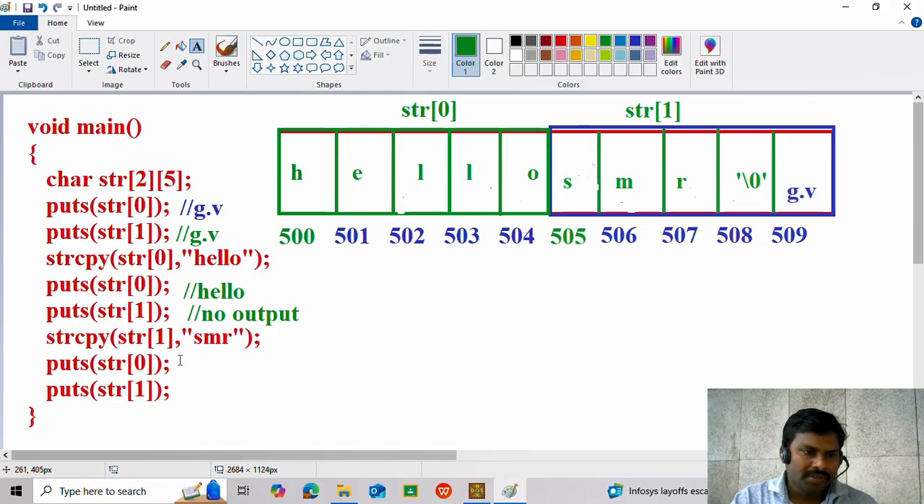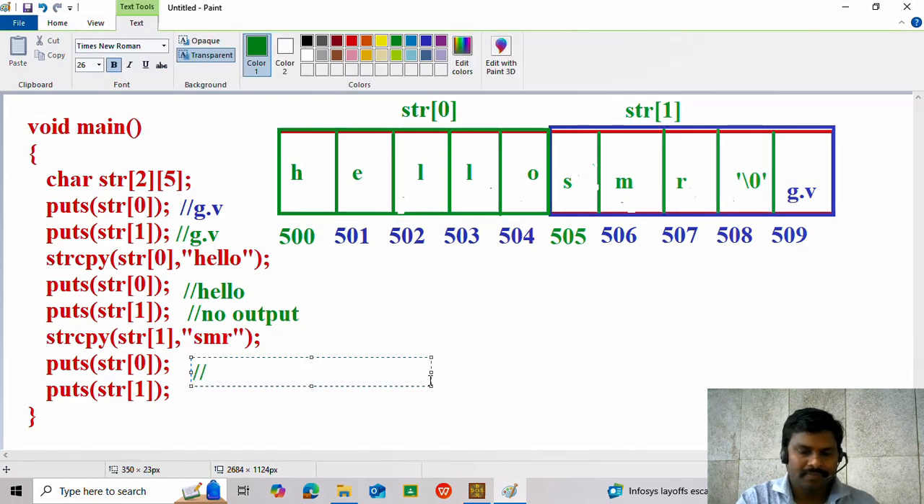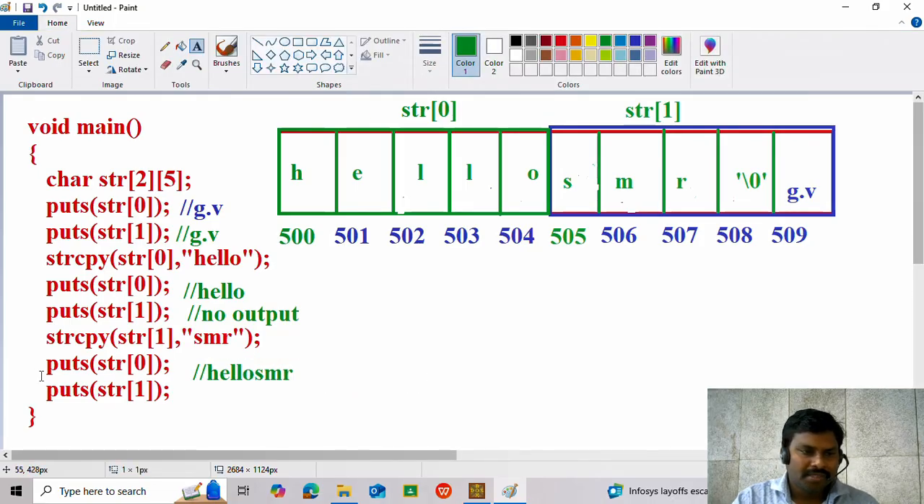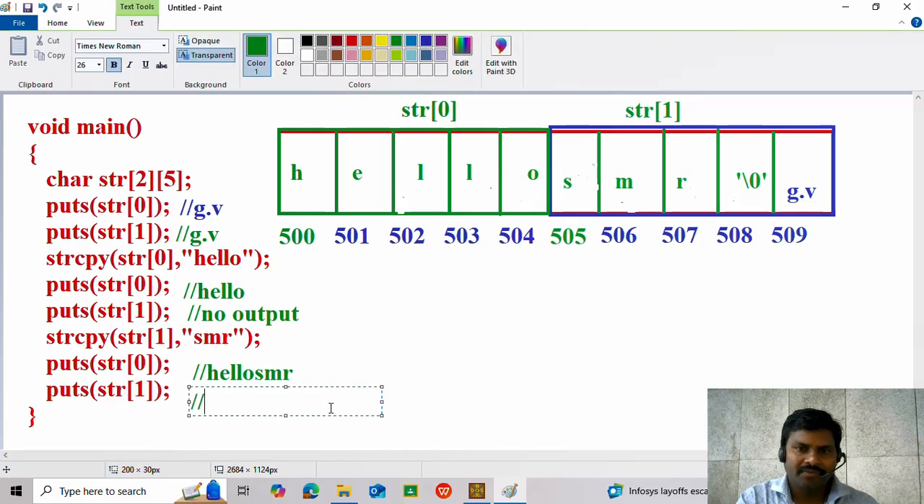Now, puts of str of 0. So str of 0 is the base address of the array, 500. It prints from address 500 up to the null character. Hello SMR, next null character. So it prints hello SMR. Next puts of str of 1. What is str of 1? It is the base address of this array. Base address is 505. So from 505 base address to the null character, SMR.